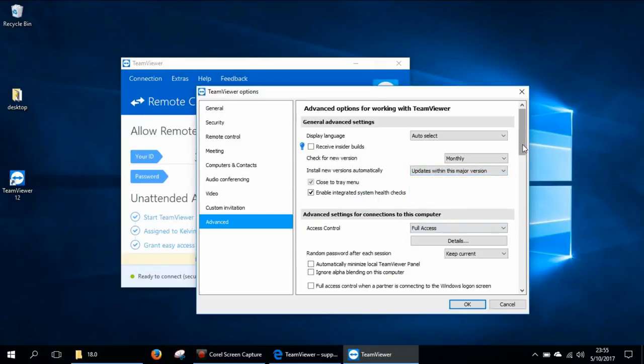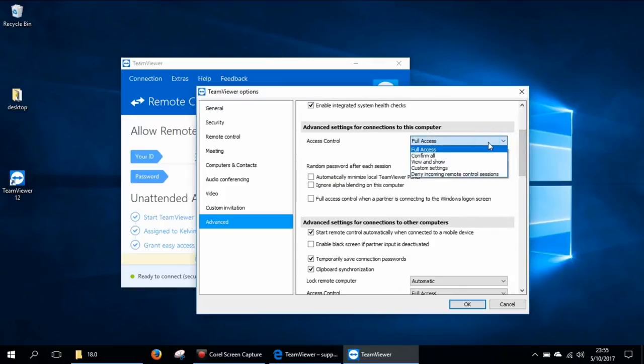So as you can see, the access control, which is full access, you can decide to minimize the access someone will have to your computer. Confirm all, which means anytime a person tries to do anything on your computer, you will need to confirm. But for me, I prefer the full access, which is the default configuration from TeamViewer. So I can decide to say random password after each session, which is keep the current password. But I think for most computers, it's going to be generate a new password. So every time a new password will be generated.